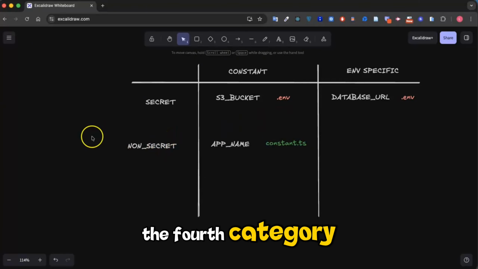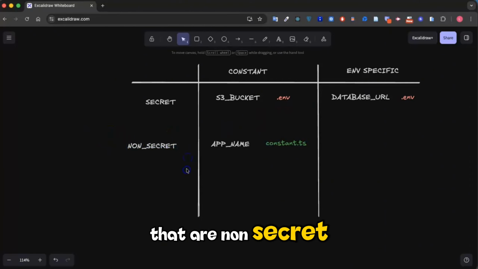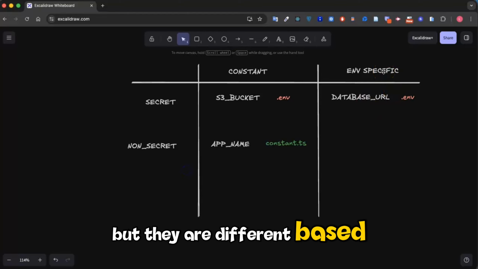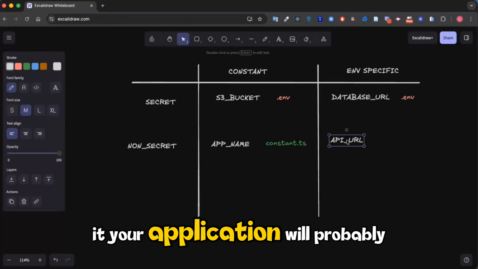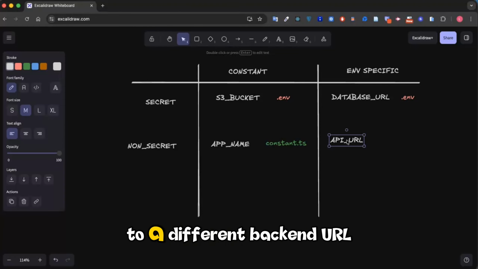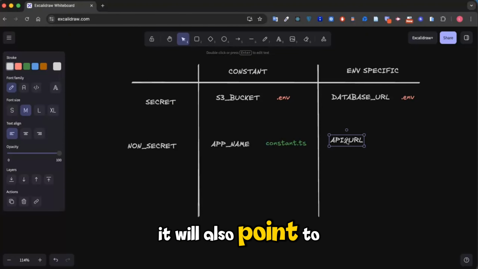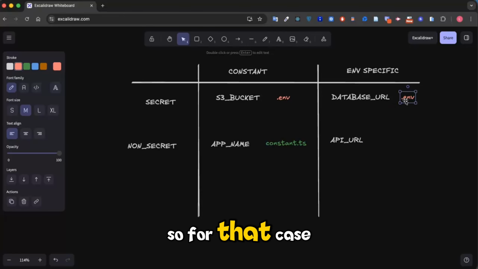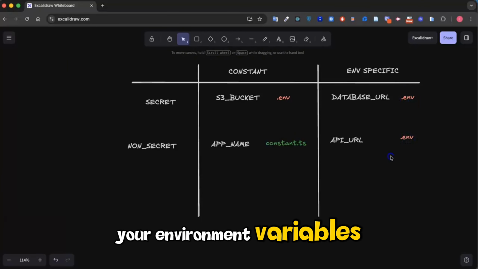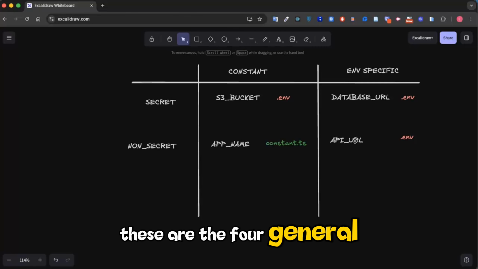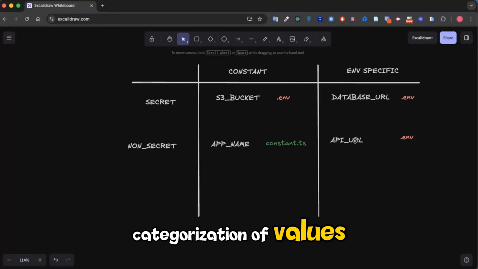The fourth category is the category of values that are non-secret, but they are different based on the environment. An example is the API URL. When you are on development, your application will probably point to a different backend URL, and when you are on prod, it will also point to a different URL. So for that case, this will also live within your environment variables. These are the four general categorizations of values when you are working with third-party services.